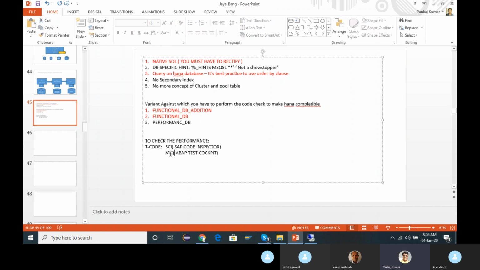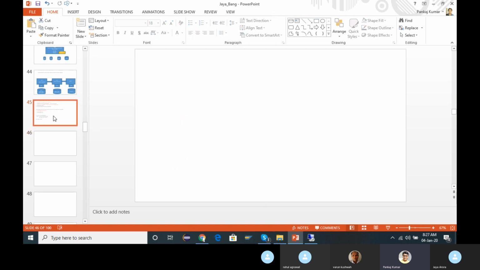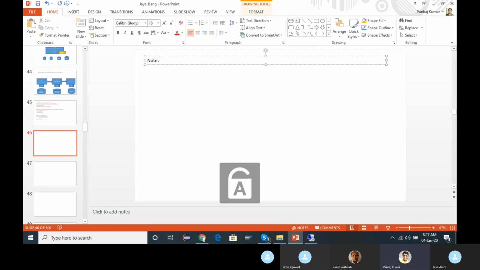Fine, so we understood SCI and ATC, and tomorrow we'll try to understand SQL Monitor and SQL Monitor Display, SQLMD. Once we complete that tomorrow, we will also learn the attribute view and how we can create it. And some important notes, I will just note them down, which we have discussed together.